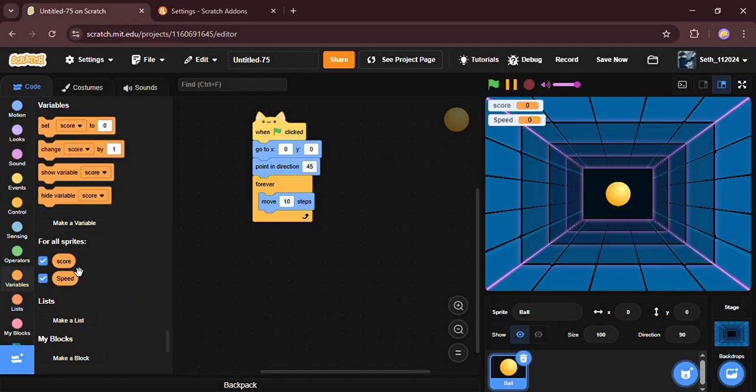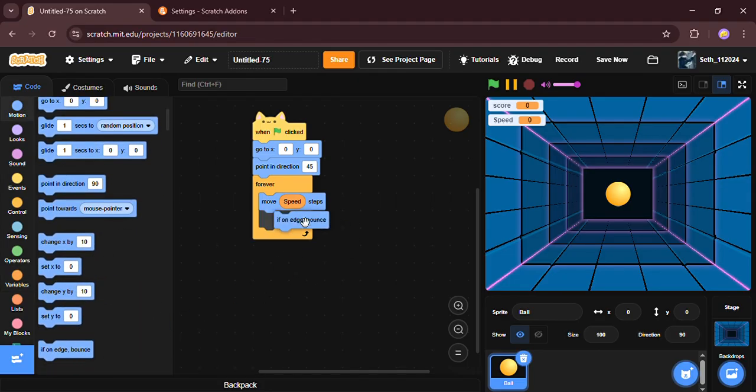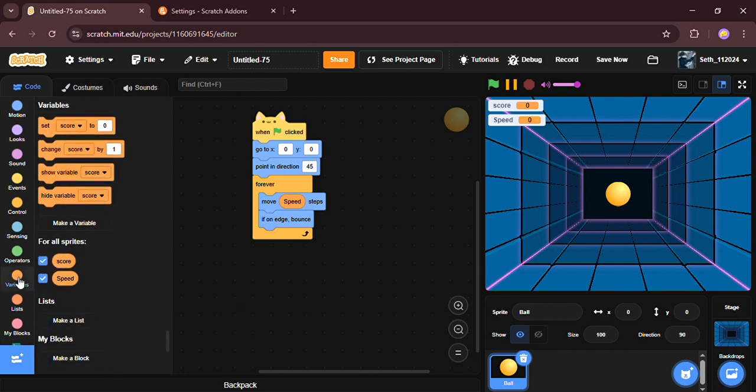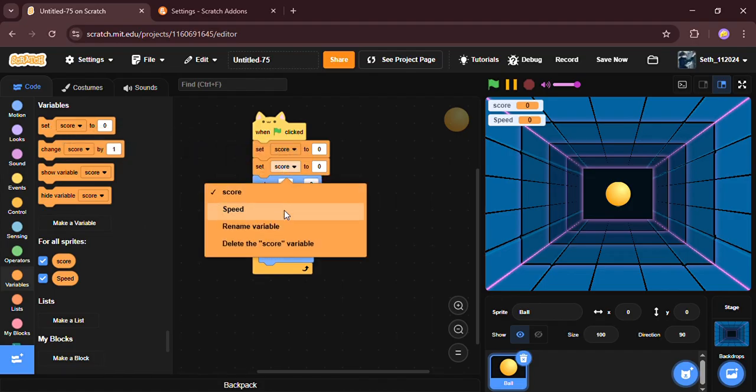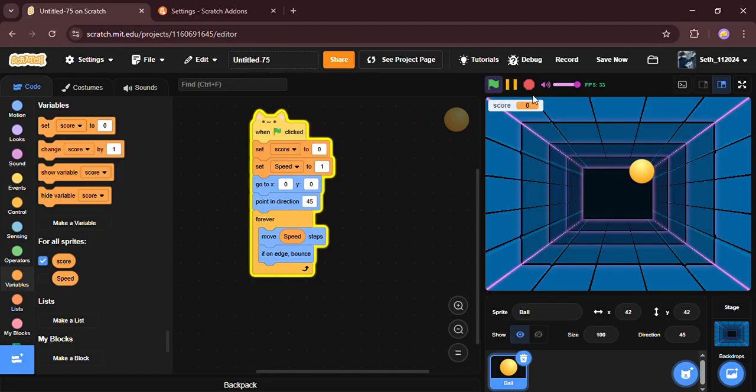Now we're gonna use move speed steps. I'm gonna use if on edge bounce. So I'm gonna use set score to 0 and set speed to 1. So hide the speed variable and let's try it out. Now we got our working bouncing ball.